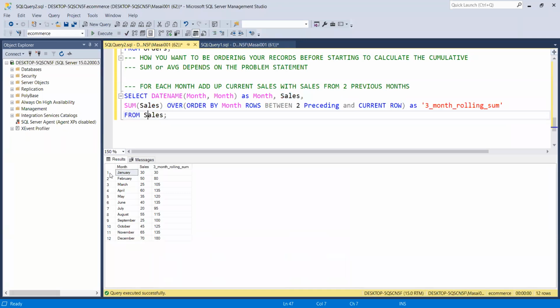Let's make some sense. First row, sales value is 30. No rows previous to the first row, the 3-month rolling sum is going to print 30. Second row, there's only one row previous to this, so 50 plus 30 is 80. Third row, yes, we have 2 previous rows, so 30 plus 50 is 80, plus 25 is 105. When you come to your fourth row, you're going to be considering only the second, third, and the fourth rows because the condition says consider 2 months prior to the current row along with the current row. You're going to be adding up 50 with 25, 75. 75 plus 60 is going to give you 135.